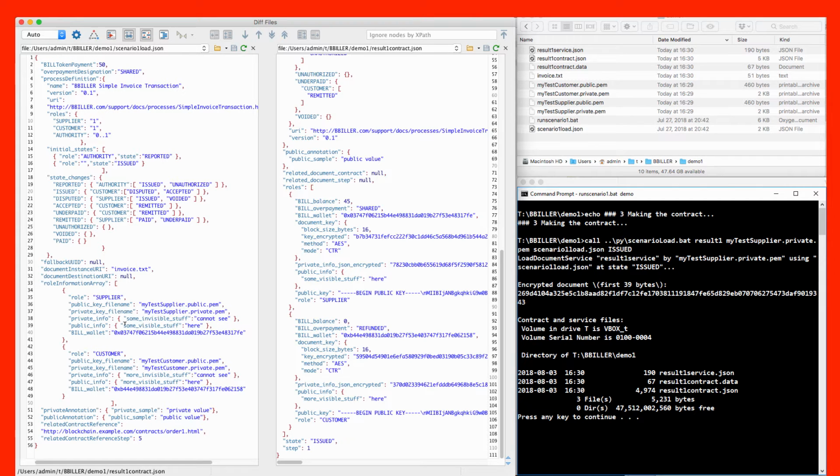Each of the roles might have private or public information. The private information is visible only to the other roles. The public information is available to everyone. The public key is available to everyone should the role decide to encrypt information later on in the process. And the state has been set to issued, and one step of the state has been accomplished.